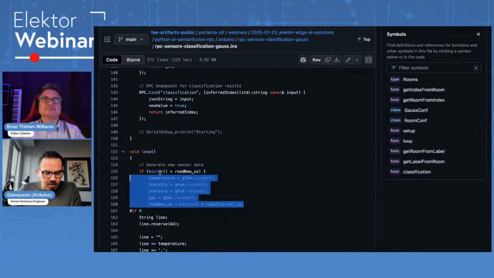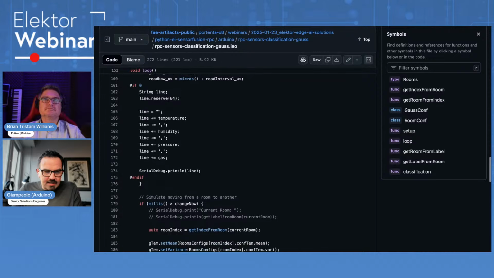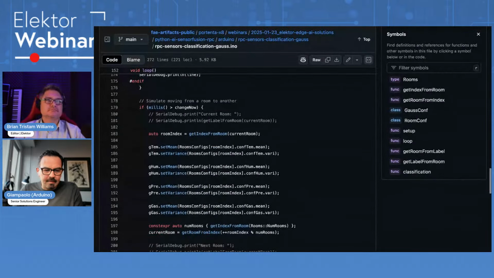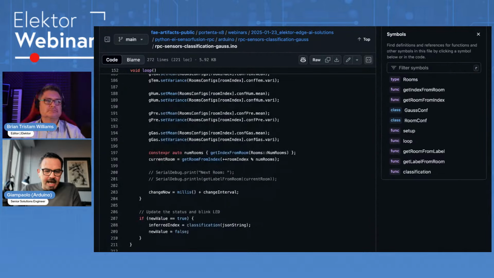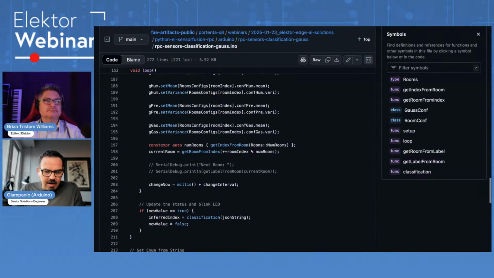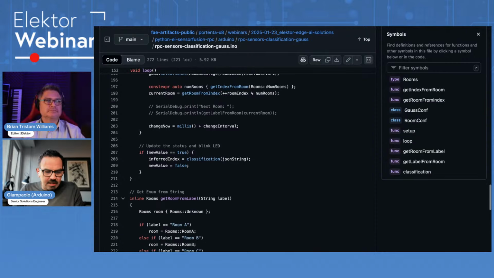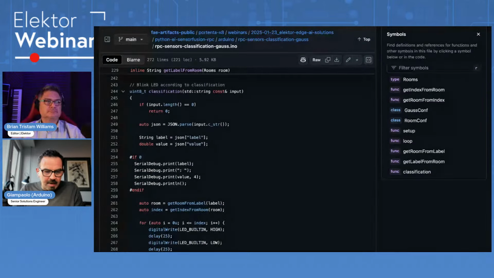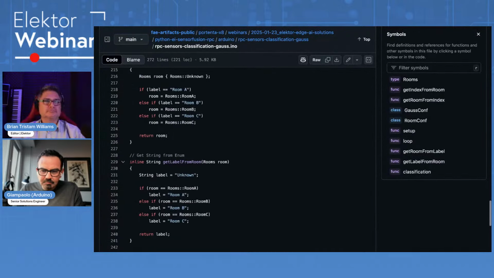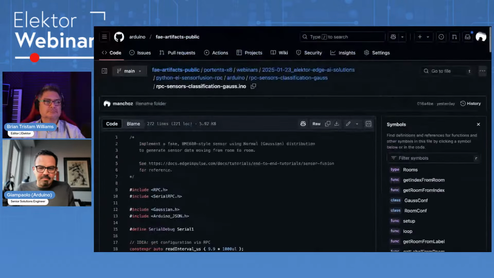As I told you before, I'm simulating the sensor moving between 3 different rooms, and all the rest of the sketch is just managing, simulating changing the room every 5 or 6 seconds. So all the other functions are just helpers to make this happen. So pretty simple, pretty straightforward.